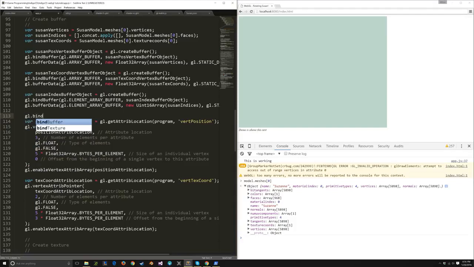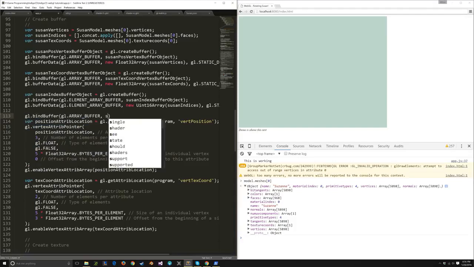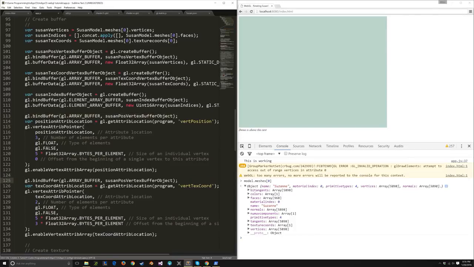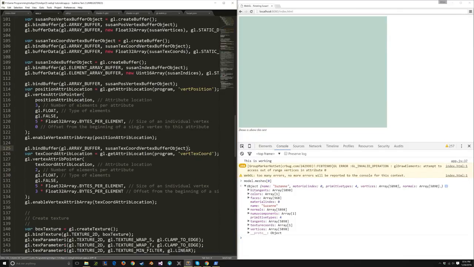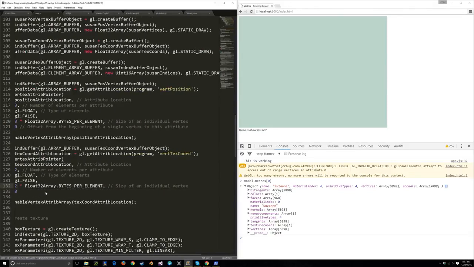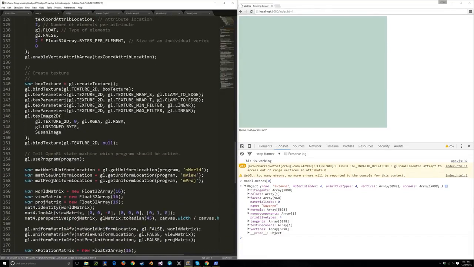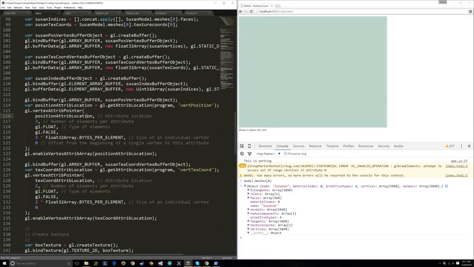So I'm going to here bind the buffer, the Susan position, and then down here before we do our texture coordinates stuff, I'm going to bind the texture coordinate buffer, Susan texcoord vertex buffer object. Great. So now this is going to be applied to the position vertex buffer, and this is going to be applied to the texture coordinate buffer. I'm also going to change these really quick, because they're all only going to be containing elements about what they describe. And if I scroll down, I do believe that is everything that we had to do.